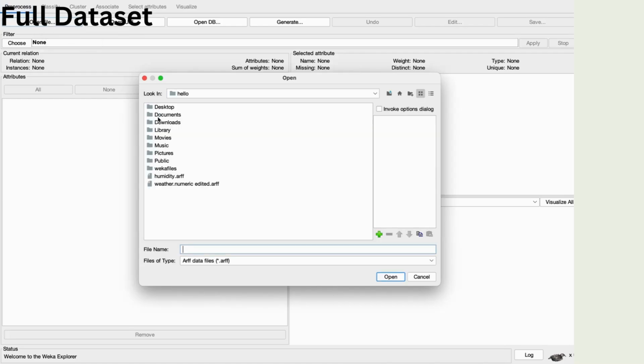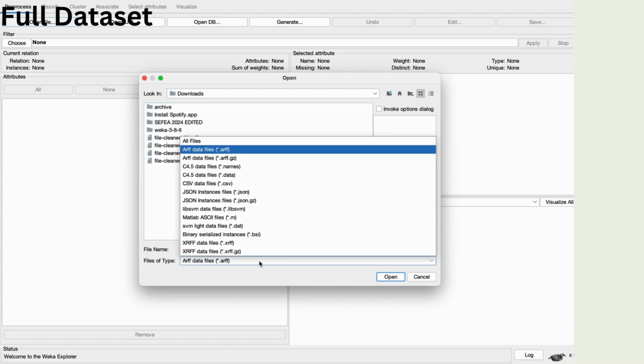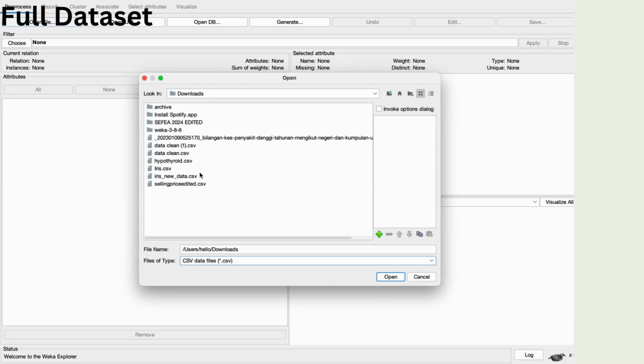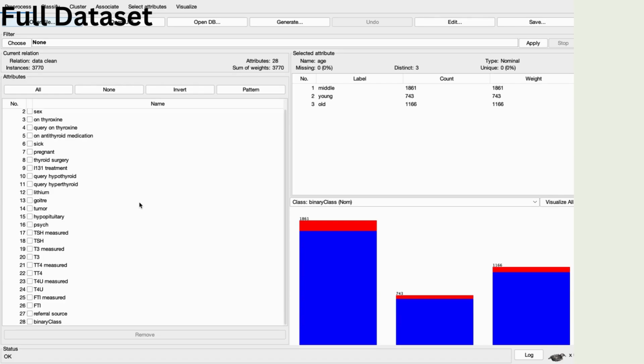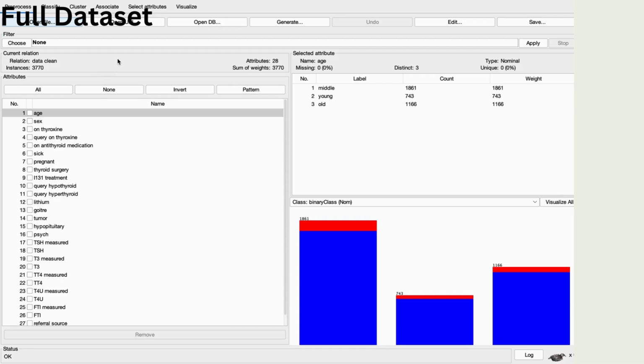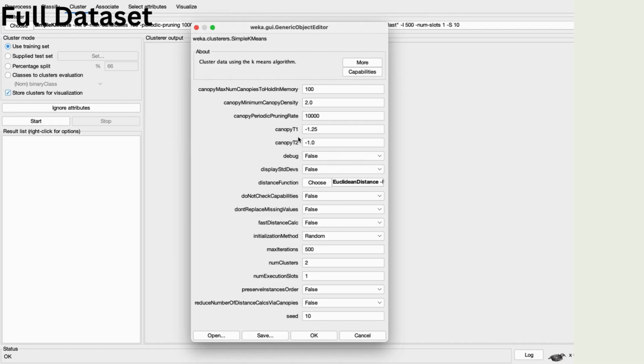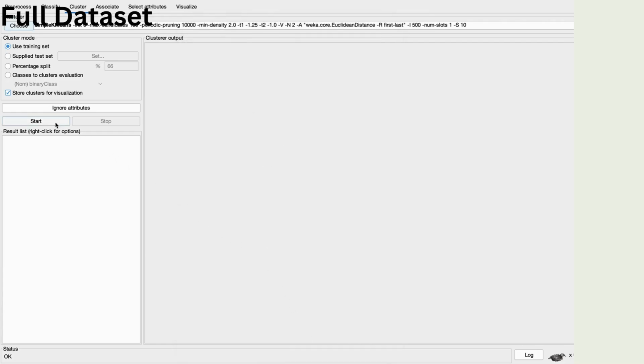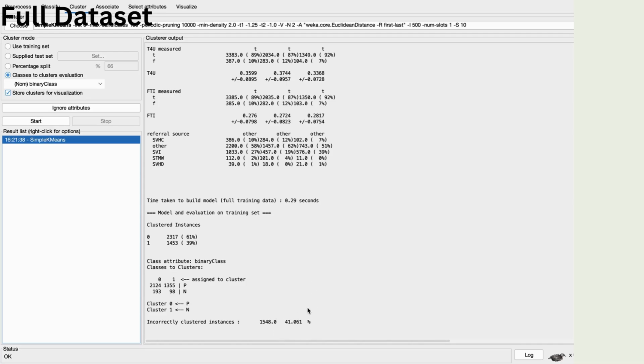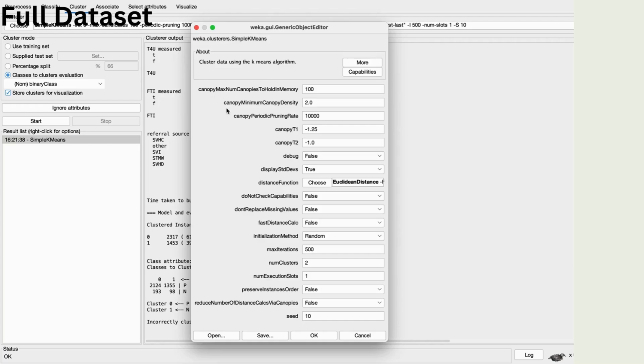First, we have to open the file and select the CSV data file, and we have to click the data clean.csv. Total attributes 28. Then we go to Cluster and we have to choose SimpleKMeans. So we have to change the display std diff to true, choose Euclidean distance, number of clusters 2, and then OK. We select classes to clusters evaluation and then start. So we have to include the incorrectly clustered instances, 41.061%, and then we repeat it for Manhattan and so on.